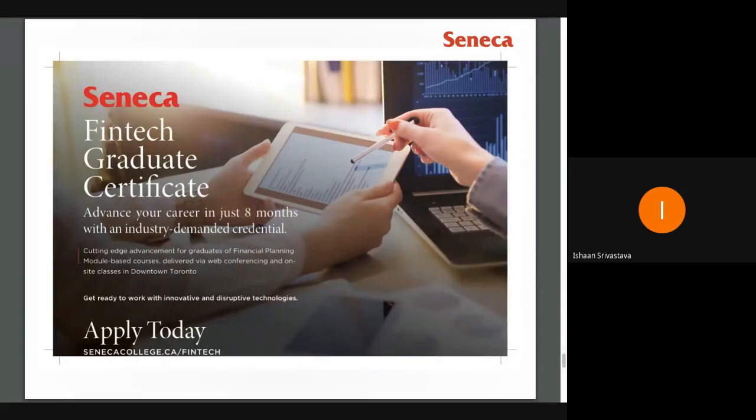So we cover topics like this and others in what's called our FinTech Graduate Certificate. Now, it's an 8-month program that is offered on site, and with the advent of COVID, we are quickly moving to an online platform as well. So if you are interested in more details about blockchain or other FinTechs, please look this up.